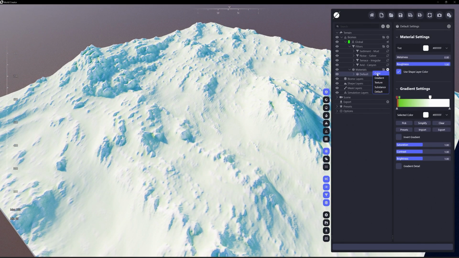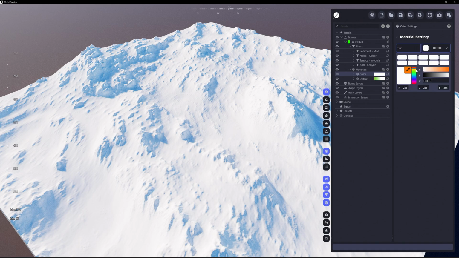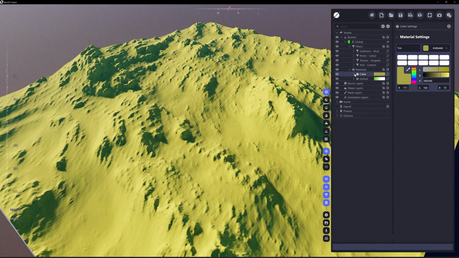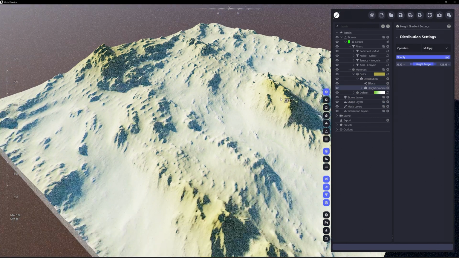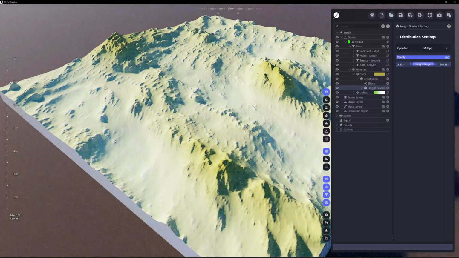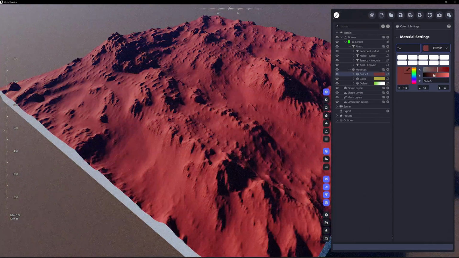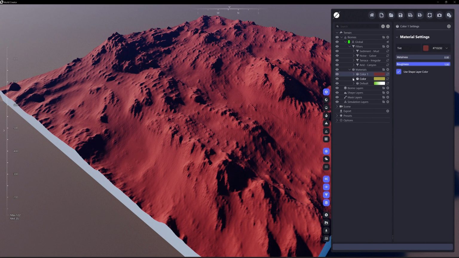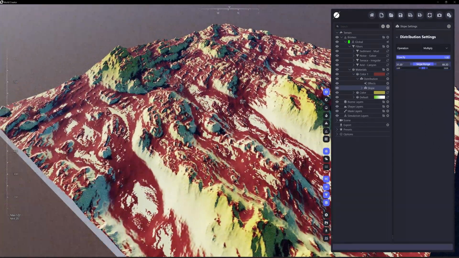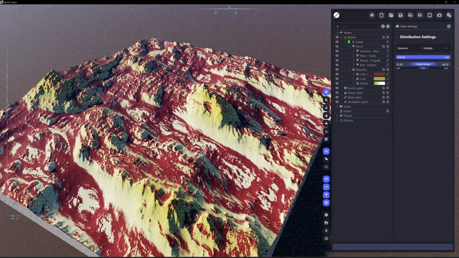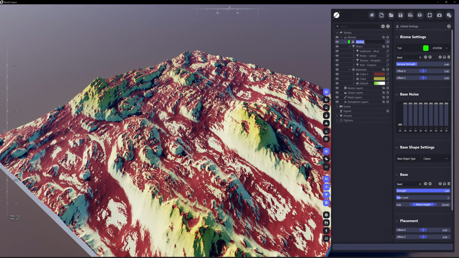And then I'll add one more color just for fun's sake here. And then I will distribute that based off, I don't know, let's do height gradient. And let's just do one more color, because why not? Let's make it a red color, and I'll just distribute this based off a slope. All right, this looks pretty jank, but it gets the point across. So we're just going to call this jank biome.